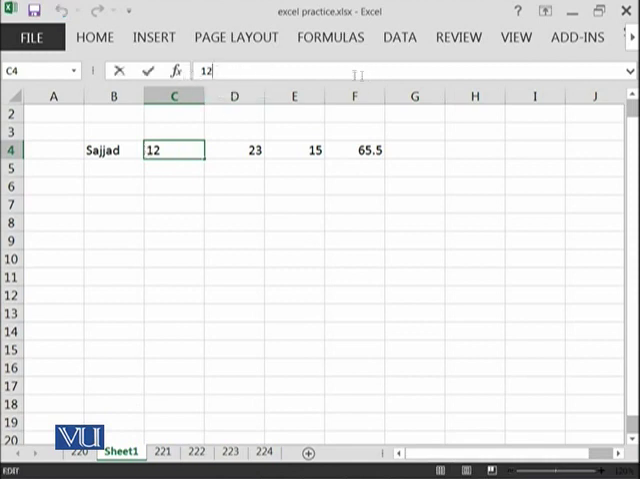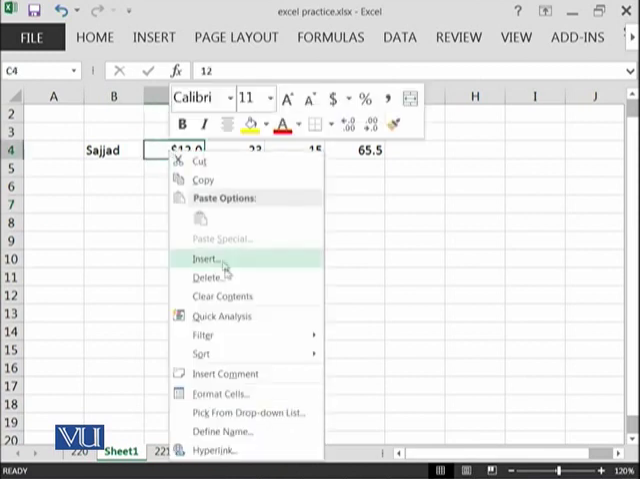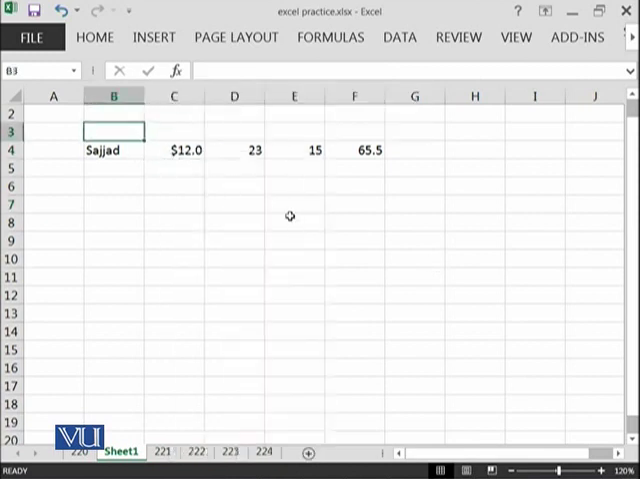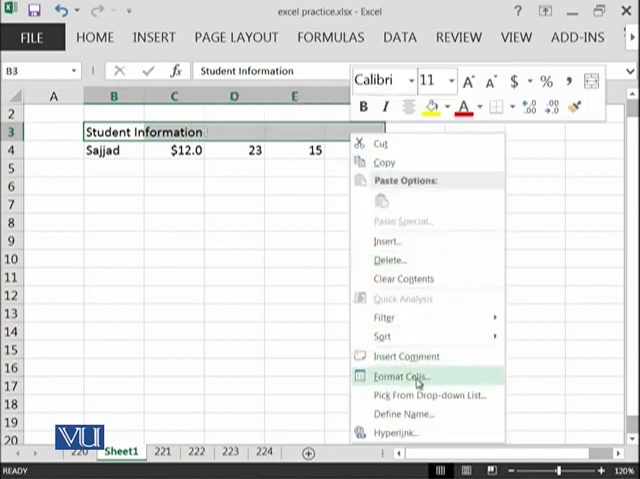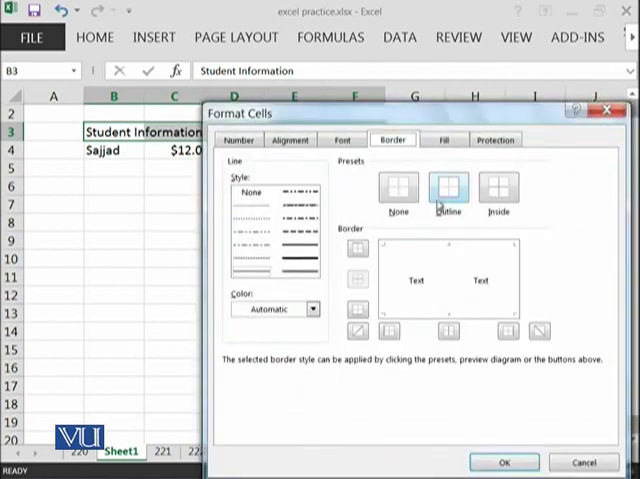So this is a bar which contains the value of a cell, this contains the address of a cell, and then you can format that cell. And you can also merge some of the cells. For example, if I want to say student information and I want to merge these cells, I will select these cells, right click, format cell, border, and I will say I need all of the border inside and outside, like this.